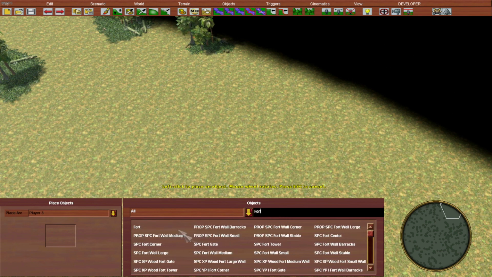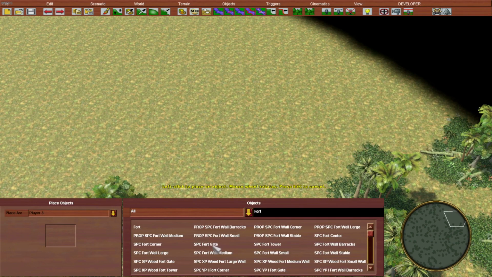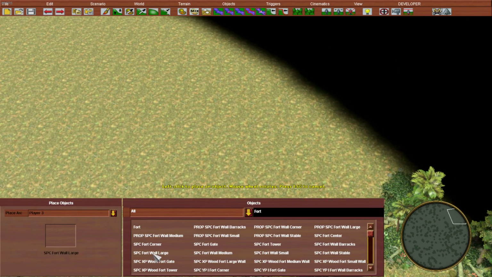Fort. I like to use fort walls because they just look very nice. They look very powerful. So what I'm going to do here is grab SPC, fort wall large. SPC means special. IGC means in-game cinematic. You usually don't want to use those because they don't usually work right, because they aren't supposed to be used at all, except outside of cinematics. So, SPC are fine. It usually just means that they can't be used in some way.